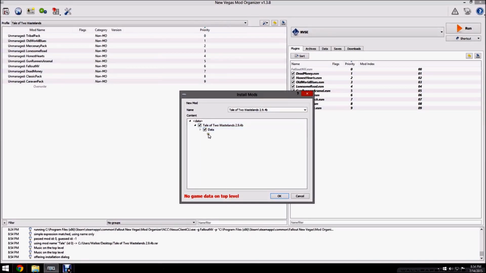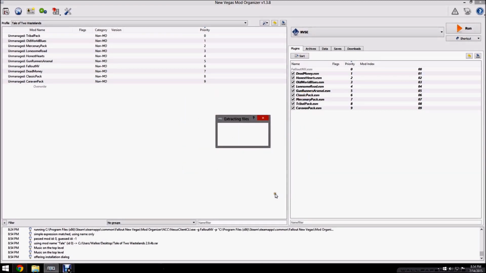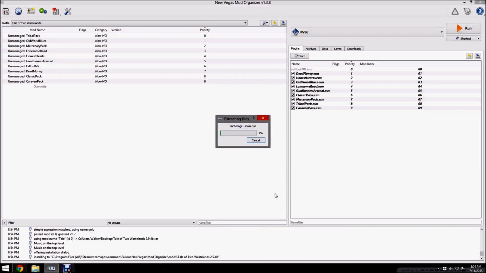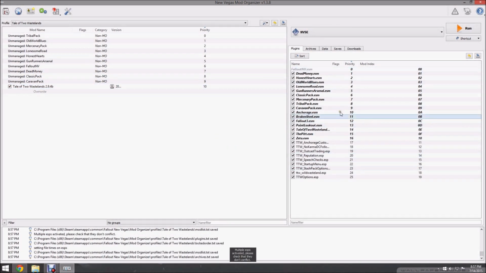Then you're going to want to open up this to where you see data, and then right click on it and hit set data directory. You've got all your stuff here. Make sure it says looks good, then hit OK. This will take just a second. But yeah, once it's done, check the check mark here, and you'll see all these pop up.